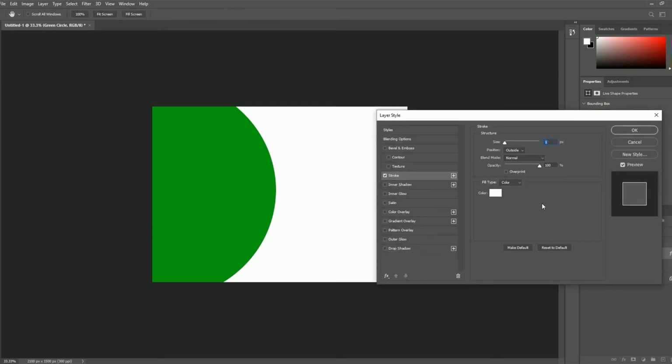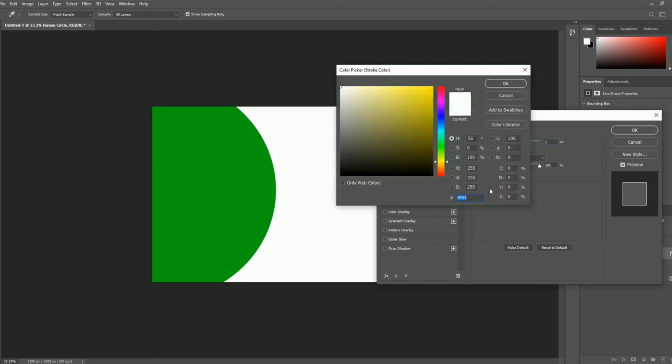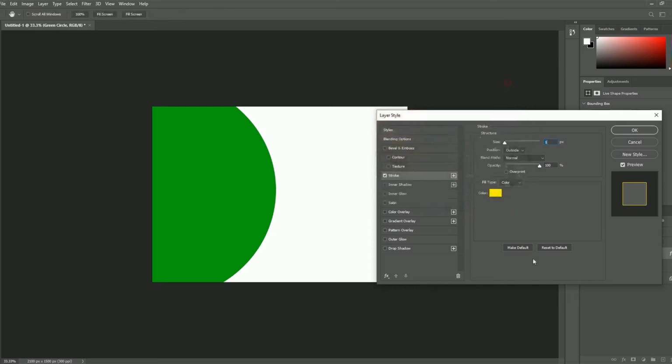So this is the pop-up for Layer Style, and we want to apply the stroke with yellow color. So at first we have to change the color. We have the white color, and we don't want to use white for the stroke. We want to use the yellow color. So just click on the color option, and here is the yellow color. You just have to pick the yellow color, and let me click OK.